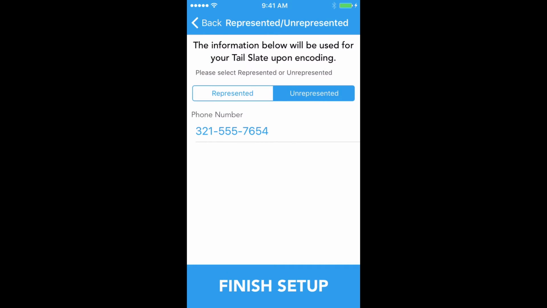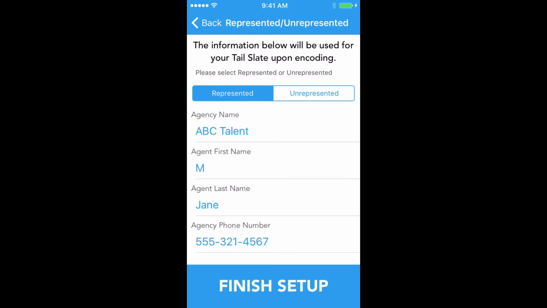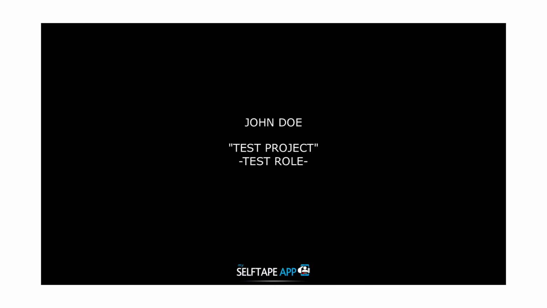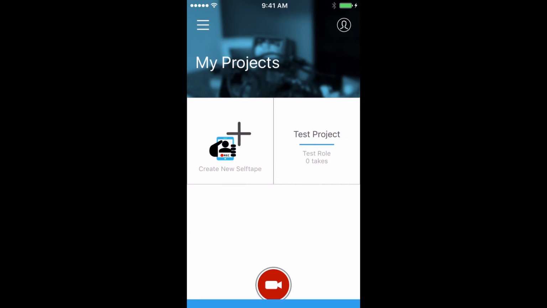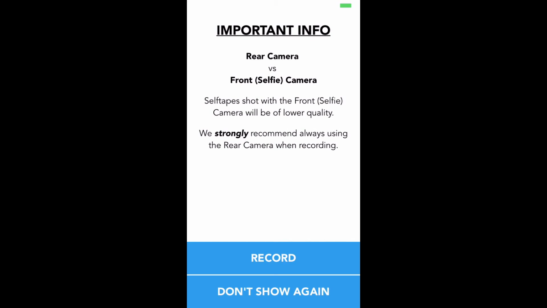Next, you will select whether you want an unrepresented or represented tail slate. Just like the actor name, any changes here will not override your profile. The information just entered will be used to create an electronic slate that will play for 5 seconds at the beginning of your self-tape and a tail slate that will play for 10 seconds at the end of your self-tape. If you selected unrepresented, the tail slate will show the actor name and phone number. After successfully creating a new project, you will automatically be directed to the camera to record your first take.